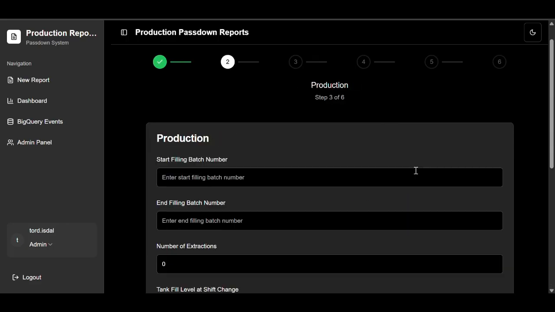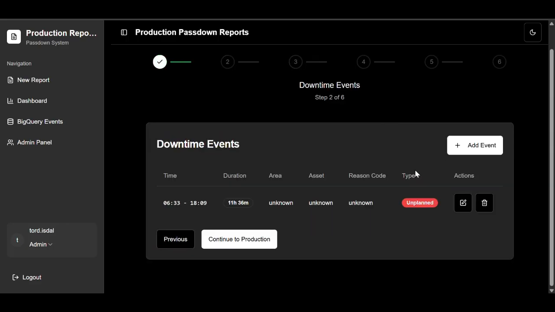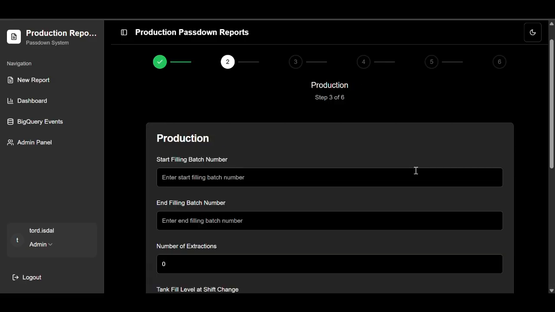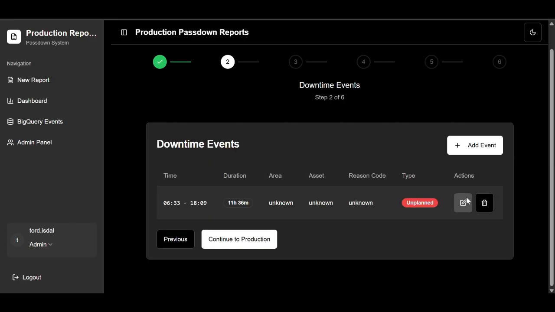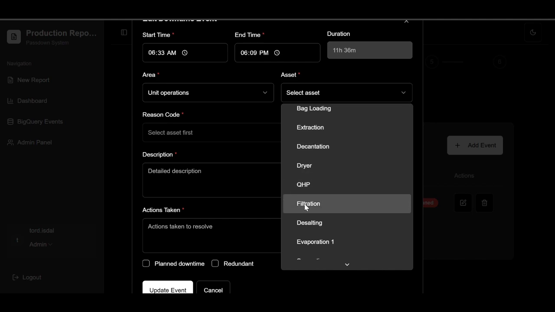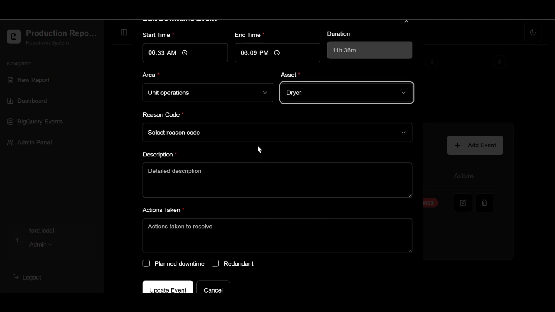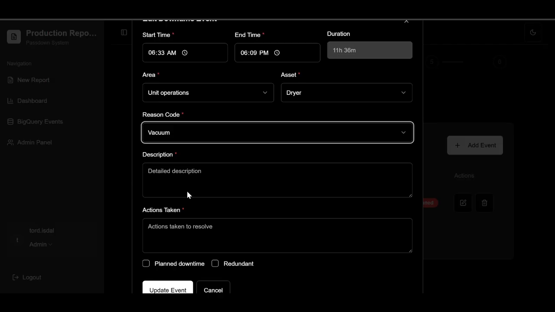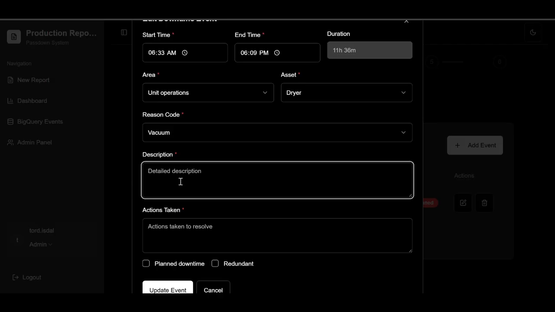So if you click on your buttons on your keyboard, the arrows, it will cycle through. So that's what I did right now by mistake. So unit operations, dryer, vacuum, description, we lost vacuum.